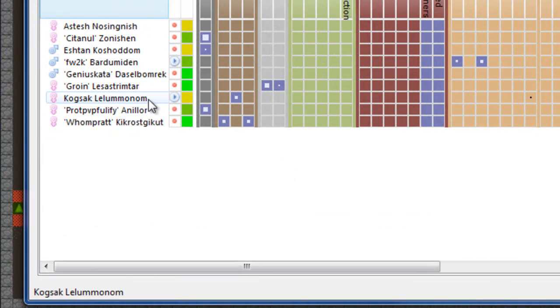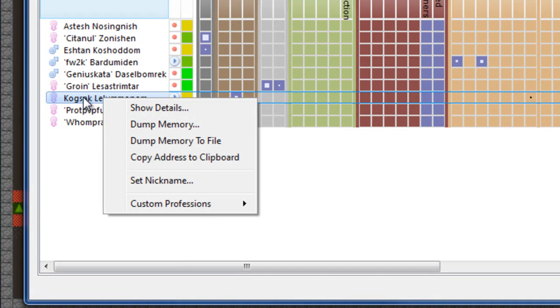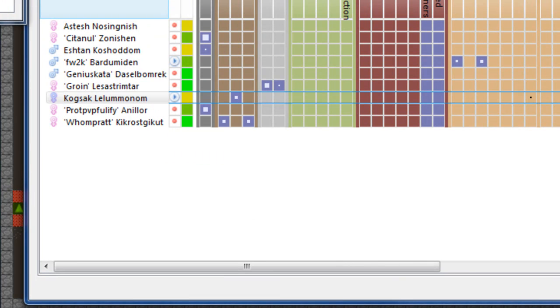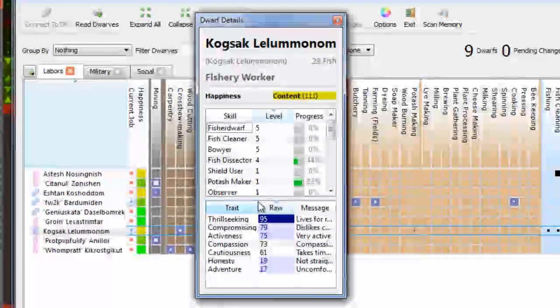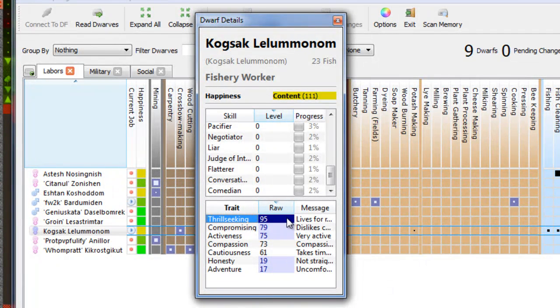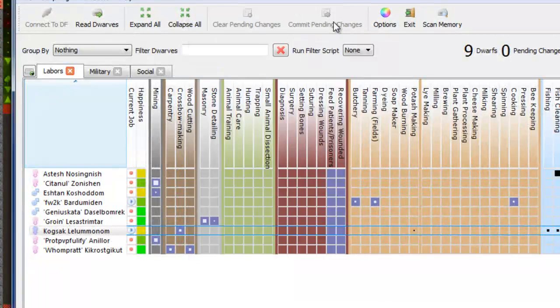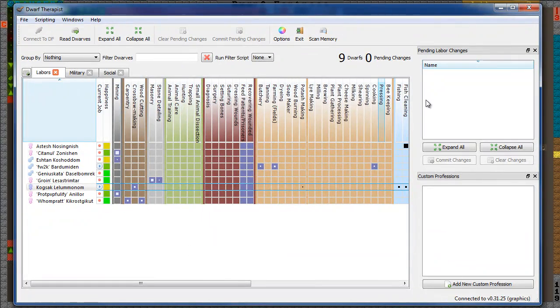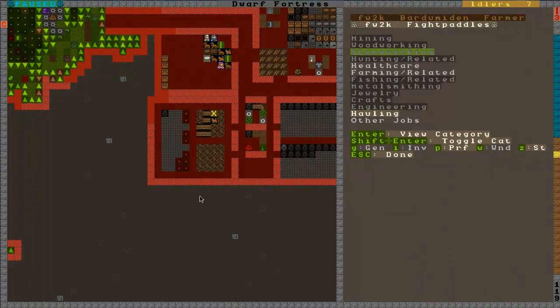Another neat little trick is if you right-click on the dwarf, you can do things like set the nickname here. You can pull up the detailed information about the dwarf. There are different skills, and the traits. He's a thrill seeker, apparently. So that's good. All right, there you go. And that is Dwarf Therapist. And so we've committed those changes. That's pretty much all I want to show this episode.